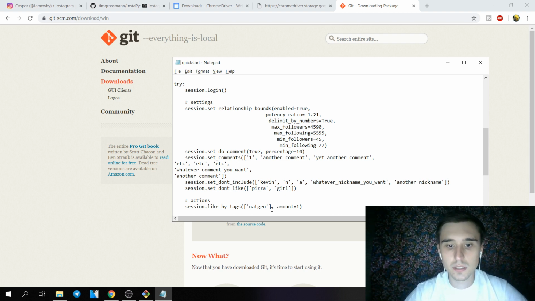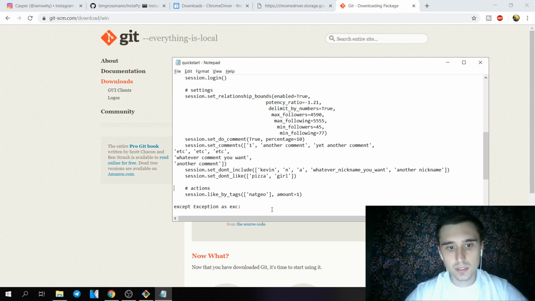Yeah, the next thing is the hashtags we won't like. If we find the photo with hashtag pizza or with the hashtag girl, we won't like it. The program will skip it and won't comment it and won't like it. Yes, so you basically can add another hashtag here, as many as you want, like blood or another things.